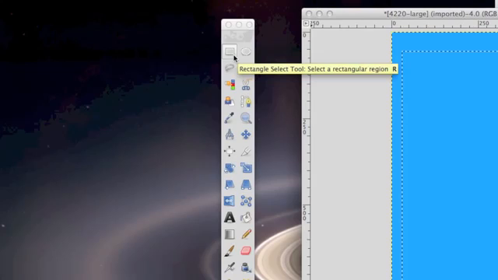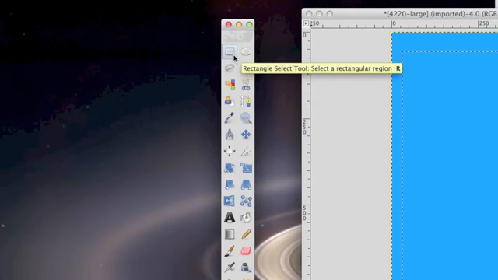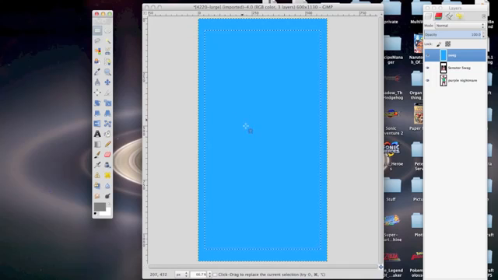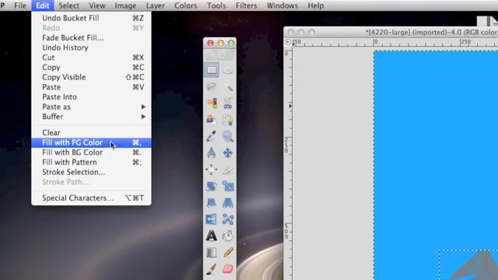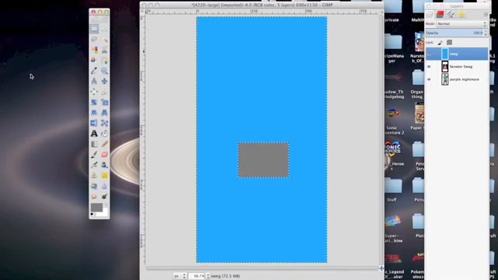To select a tool, simply click on it. Let's use the rectangle select tool. This tool works in a very useful way. To use it, simply drag over a portion of your screen. This creates a selection. A selection means that you are only able to edit and use other tools in this area. For example, if I do edit, fill with foreground color, it only fills this selection.